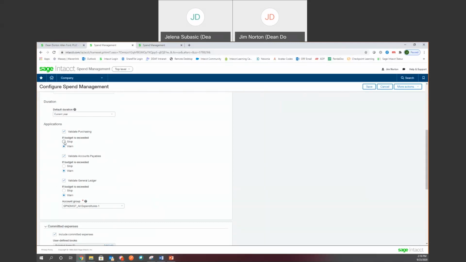If you choose for it to be a full stop, if somebody tries to save a transaction that will cause them to go over budget, they're going to get an error message and they will not be able to do anything until they've rectified that situation. So either the budget is going to have to be modified, or somebody's going to have to get in there and make a change, code it somewhere else, but it's going to prompt a discussion because they're not going to be able to move forward until they've solved that problem.